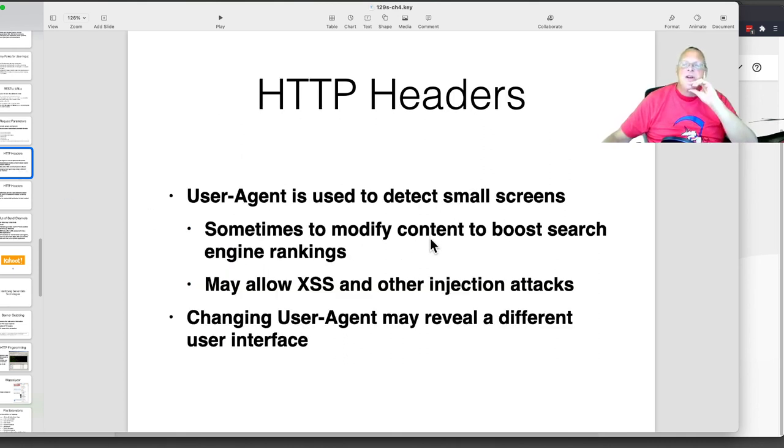So user agent is used to determine whether you're using a phone or a browser or whatever you're using, and then adjust the screen. But you might be able to inject other data into there, and you might be able to reach a different page by changing the user agent, and there might be a vulnerability on the mobile page that's not on the desktop page, and so on.